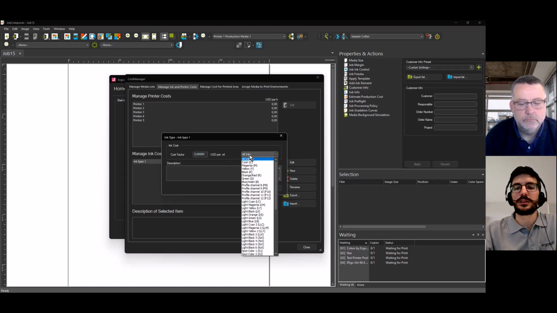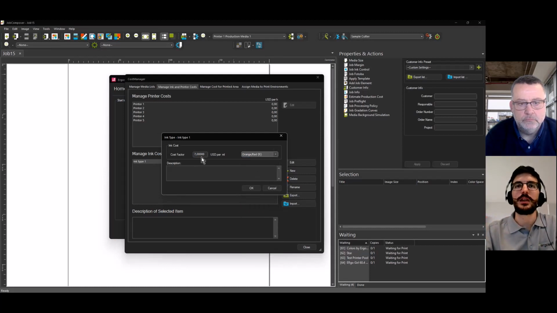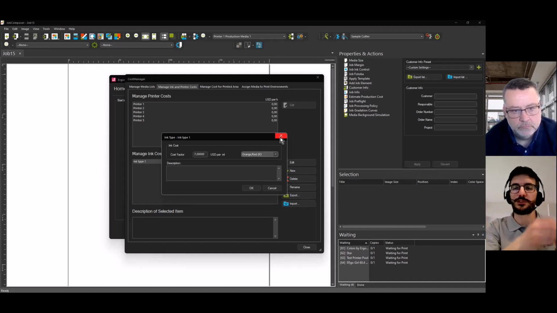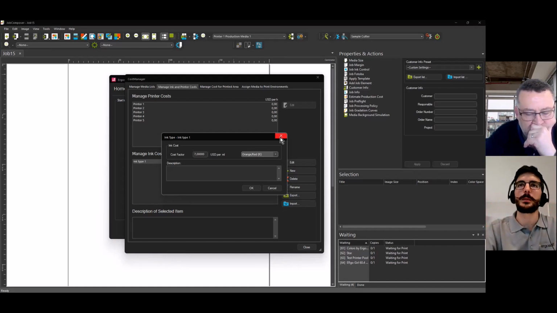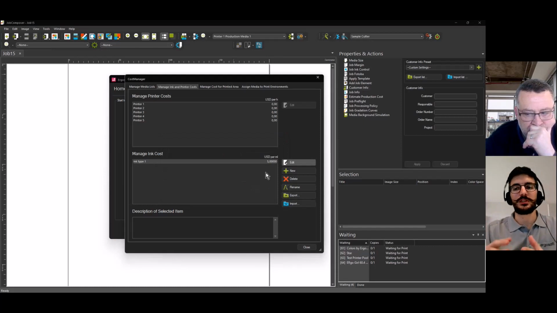But if you want, you can select one individual ink from the list, like for example, the orange and red, and you can set a specific value for that one, because there are inks that have more cost than the others. But they will stay in the group because that's the group that you will use in one machine, let's say. So as you can see, you can create libraries with costs for the different consumables that you use on your printer, plus the cost per hour.